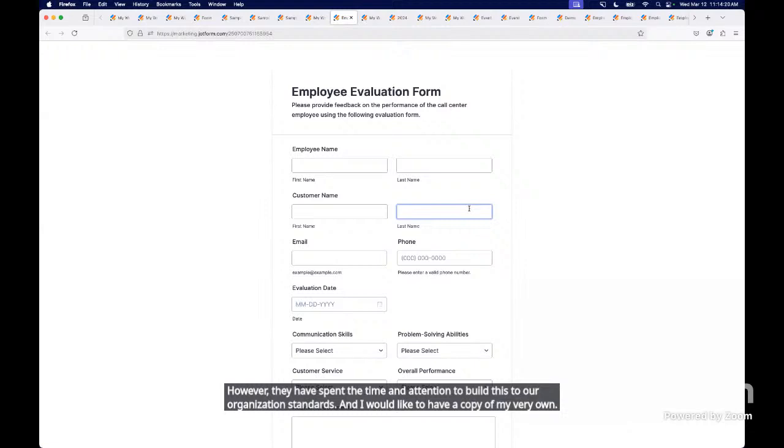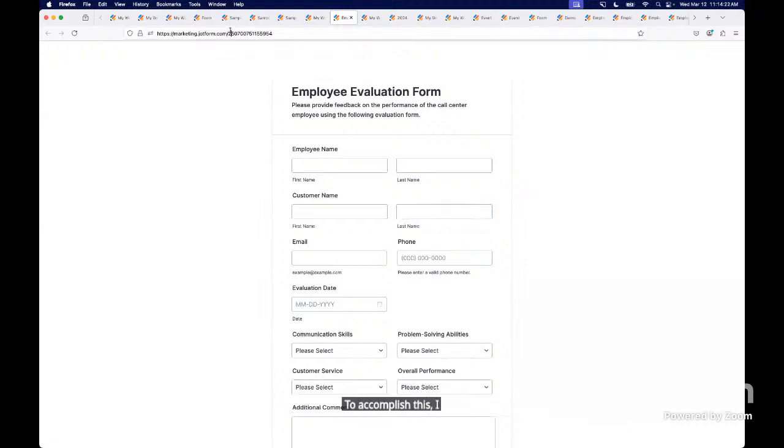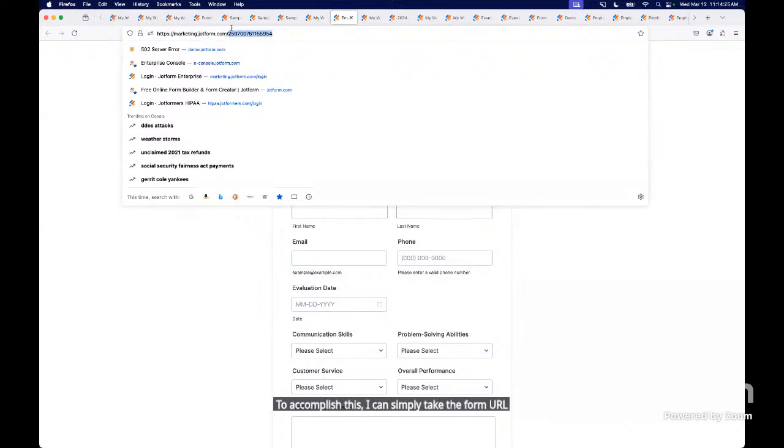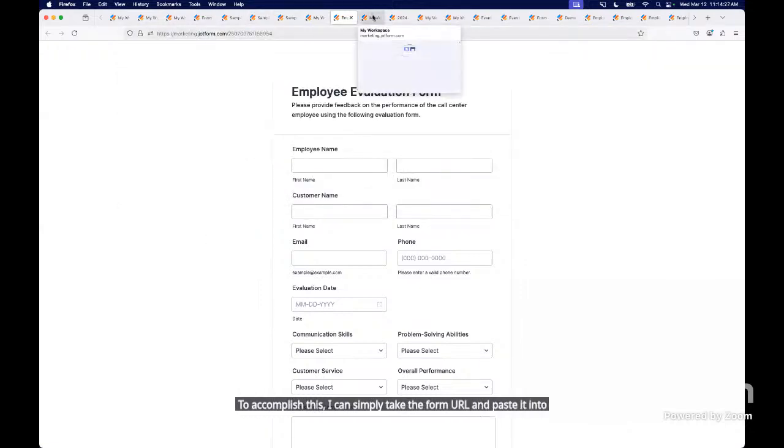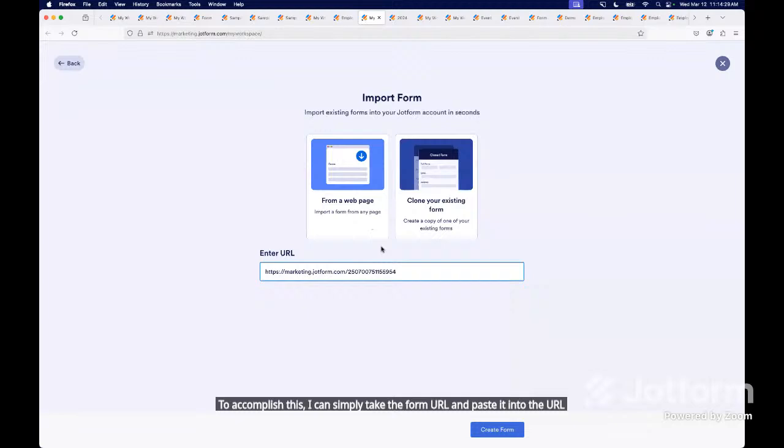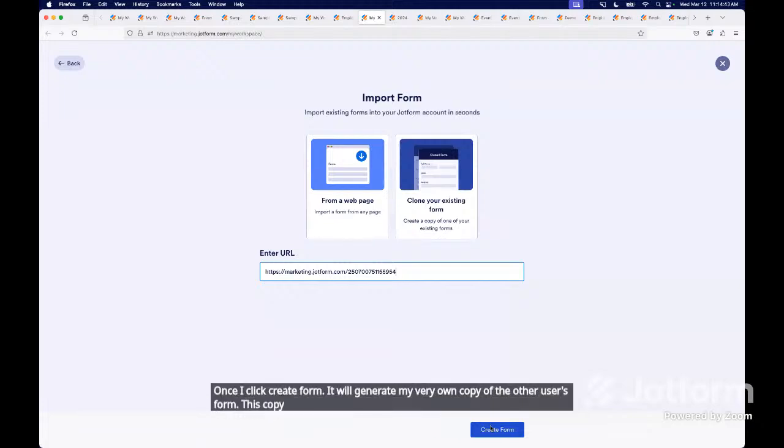To accomplish this, I can simply take the form URL and paste it into the URL section of my import screen, like I've done here. Once I click create form, it will generate my very own copy of the other user's form. This copy or clone is completely independent of the original version. So any changes I make will not affect the other form's information that's owned by the other user.